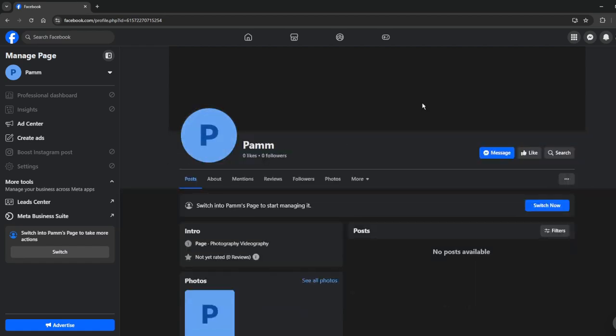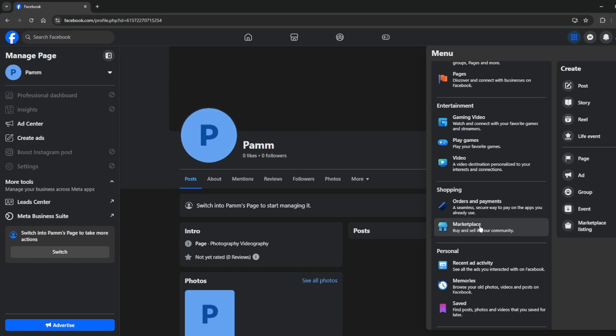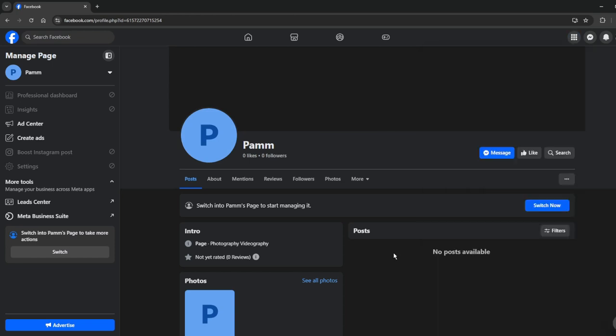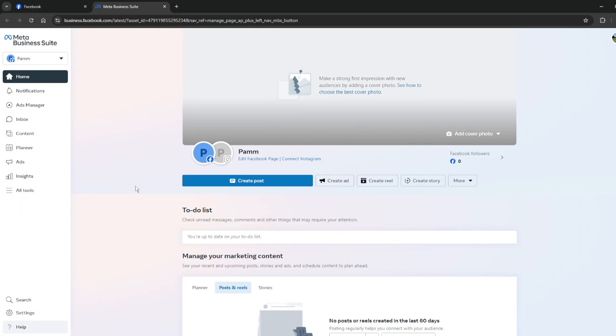Once we're here, you can go to professional, but I won't do that. I will just go to Meta Business Suite since it's on the shortcut right here in more tools on the left hand side, so we just click on Meta Business Suite. Once we're here in Meta Business Suite, you can see we have our notifications, ad managers, inbox, content planner, ads, insights, and all tools. So what you want to do now is go to inbox.